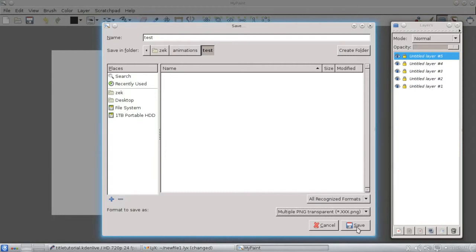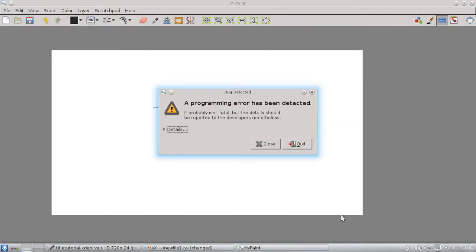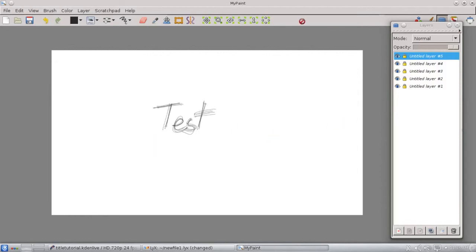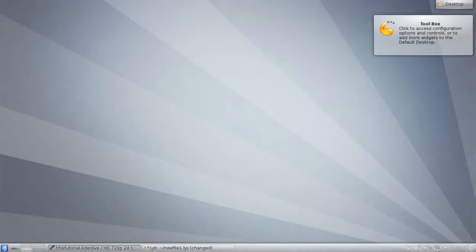Save it. And for some reason right now we get this error. Just close it. The images are saved. If you want, you can check before you close, but I've never had any problems. Alright, exit MyPaint and open Kdenlive.